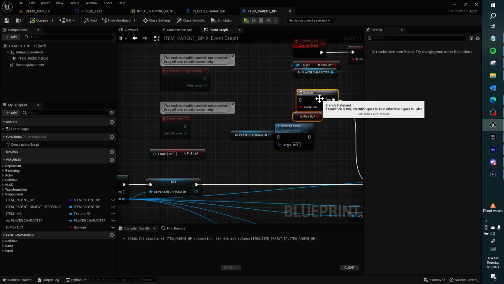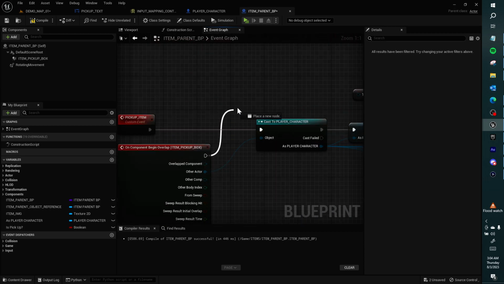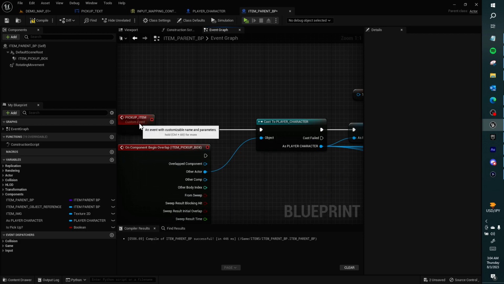We don't need this pickup now, because what makes sure we don't automatically pick it up is because we unplugged this, which as soon as we overlapped, it would run this pickup functionality. Now we press P and run pickup item.